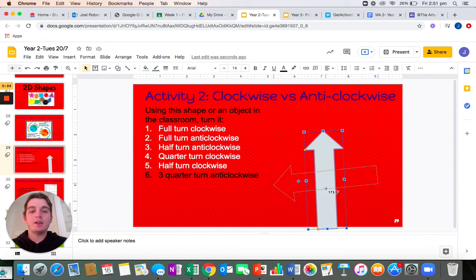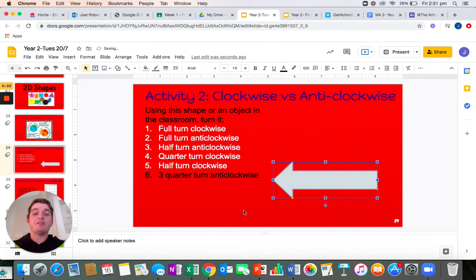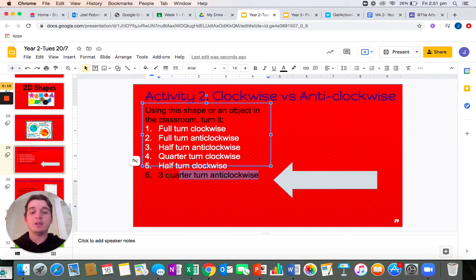Now, if you go on to the next slide, you'll see a worksheet. I'm going to post another video on the next slide just to help explain and show you an example of how to do that worksheet, because it can be a little bit tricky as well.